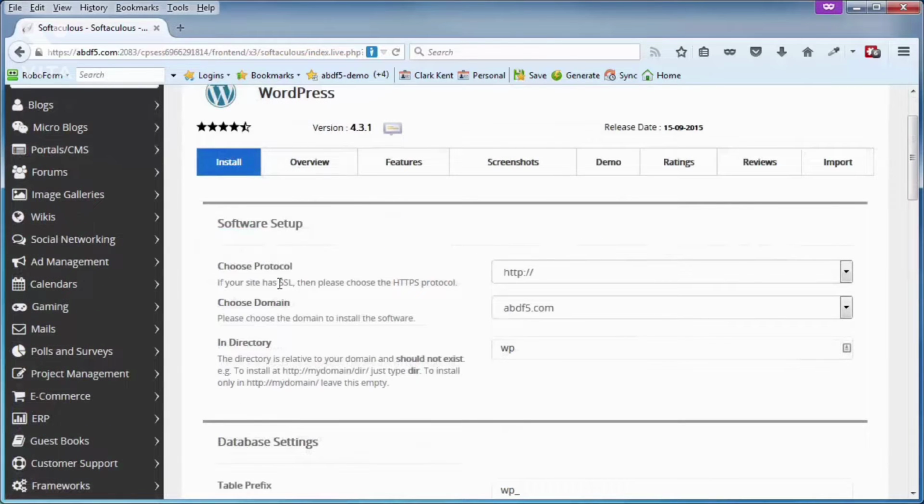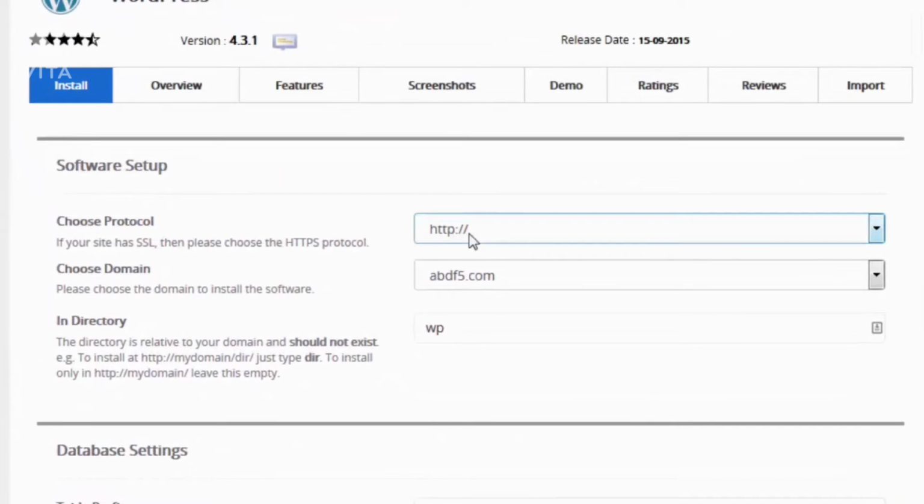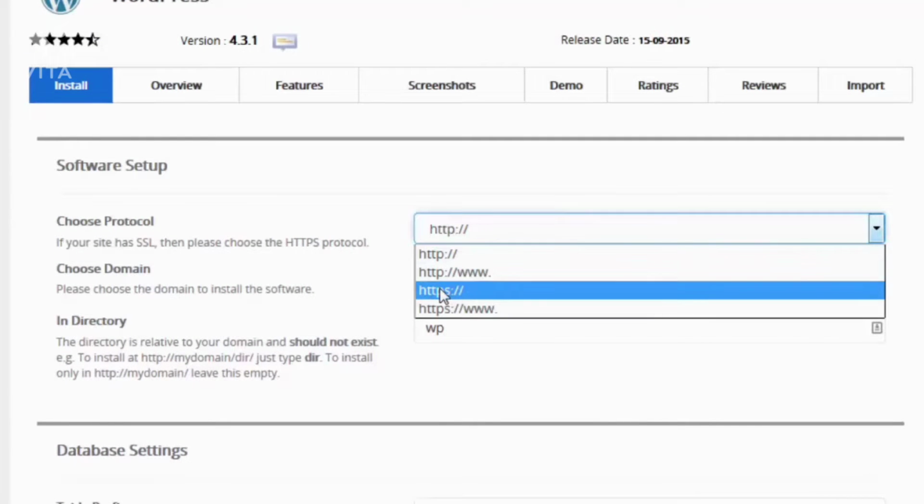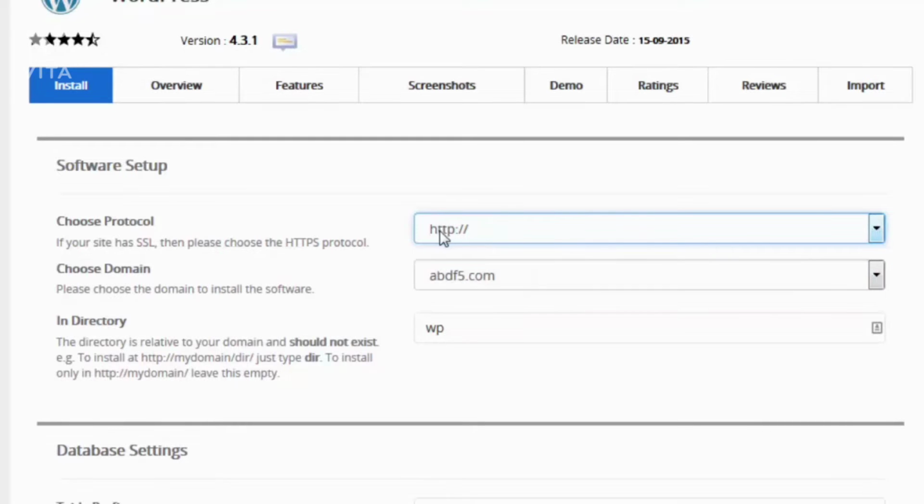And if you have an SSL certificate assigned to your domain, you might want to hit the drop down here and choose the HTTPS protocol, but I'm going to stick with the HTTP. And if you have multiple domains, you might want to hit the drop down box here and choose the one you want to install this WordPress site on. I'm going to leave it at that. And if you want to install WordPress on a subdirectory named WP or blog or members or whatever, then just type the name in here.